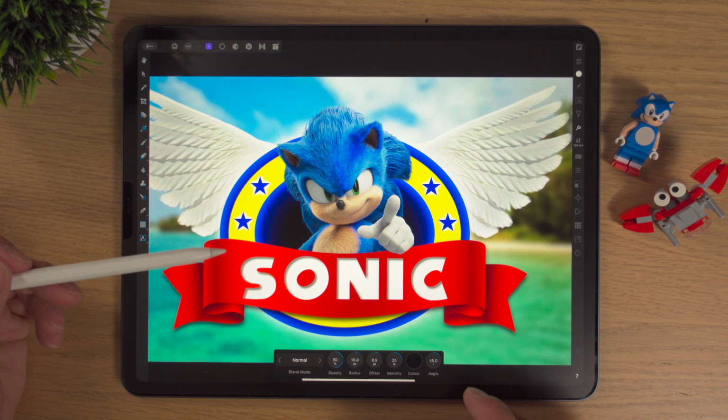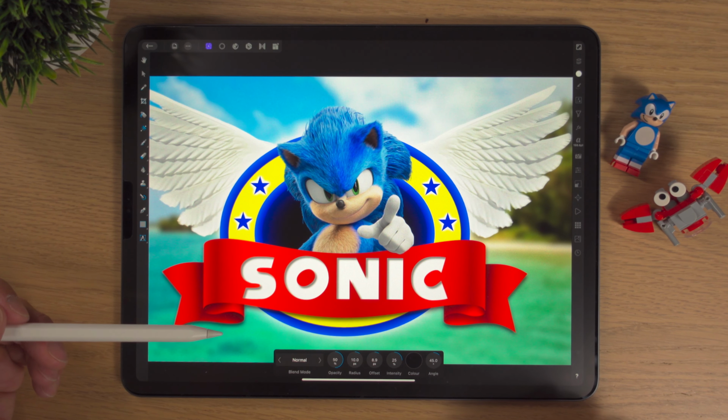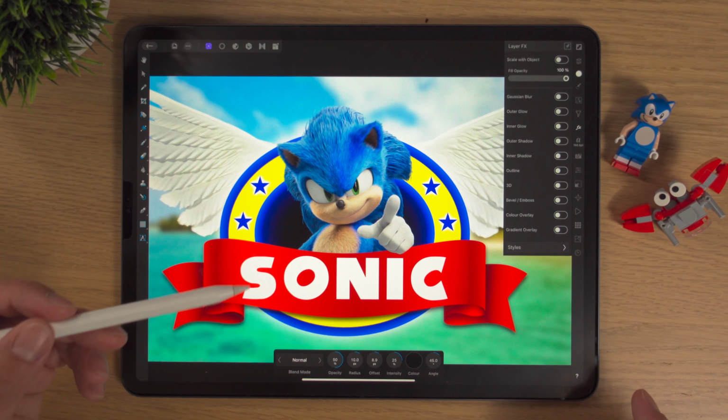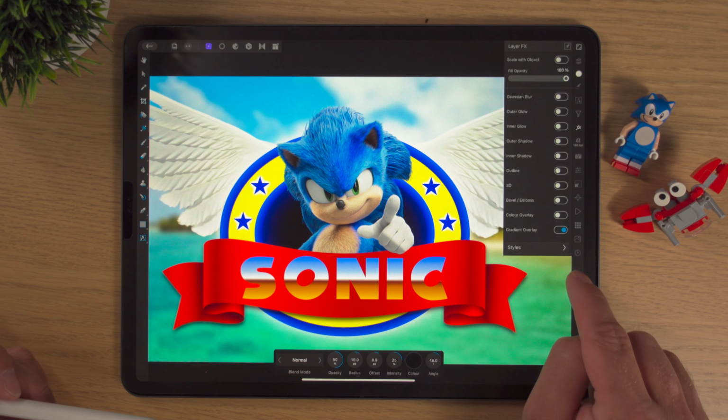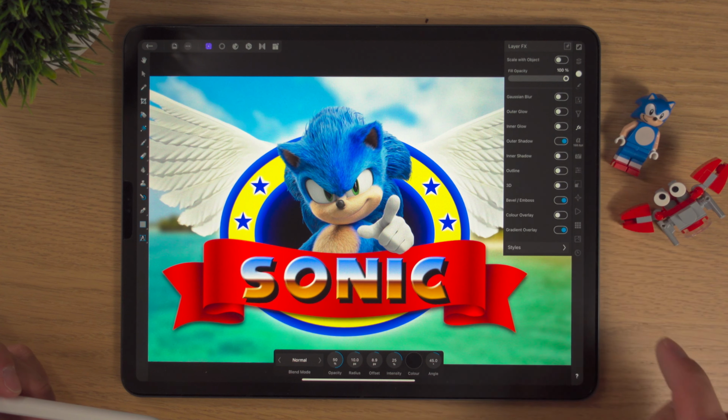Maybe not, 25 is okay. And that's looking okay. And in a nutshell, that's what the inner shadow does. But for the sake of this project, I'm going to take it off because I'm very happy with our gradient, our bevel and emboss, and our outer shadow.